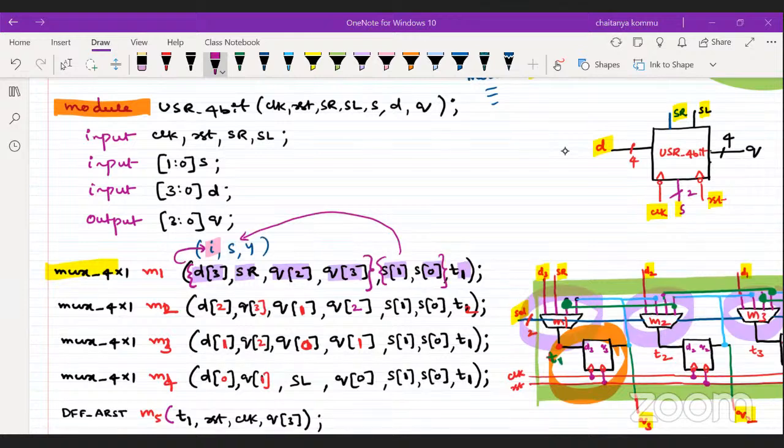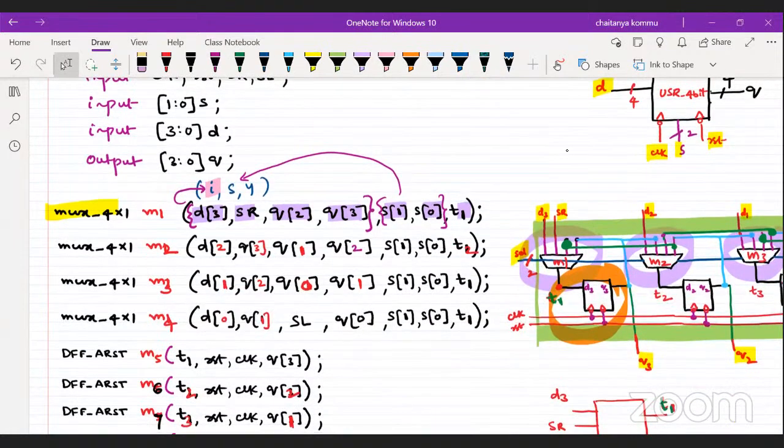Yeah. So students, one of the friends says that we need to have T1, T2, T3 signals declared. Yes, it is required to declare. I forgot that one. Okay. So please try to write here wire T1 comma T2 comma T3 comma T4. Right. Very good. Yeah. So whatever the concept that I have discussed here, is it clear to all of you?